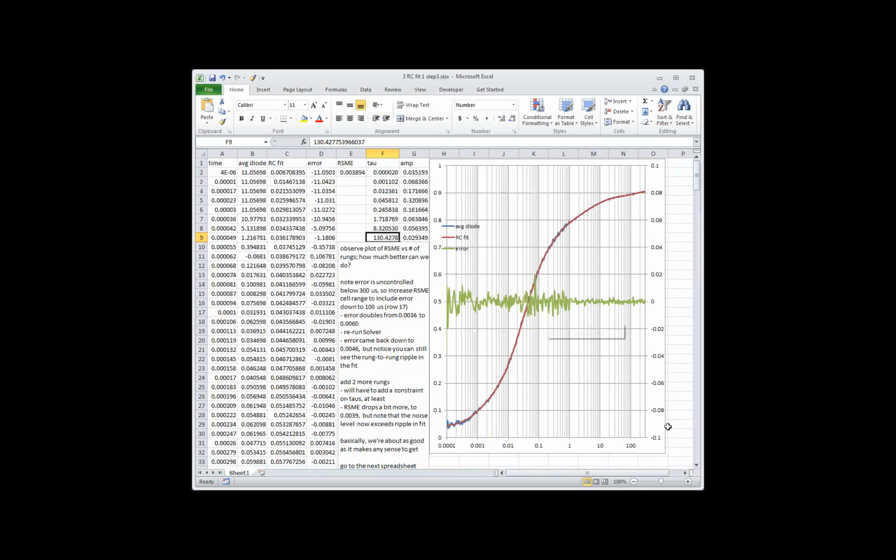I probably should have made my screen enlarged to fit my Excel window. But we've got a pretty darn good fit now. You can see you really don't even see any ripple.